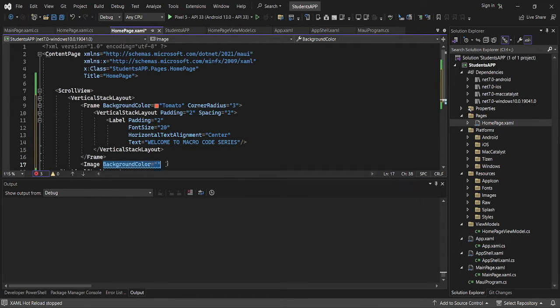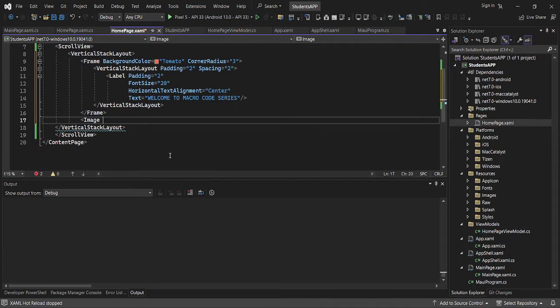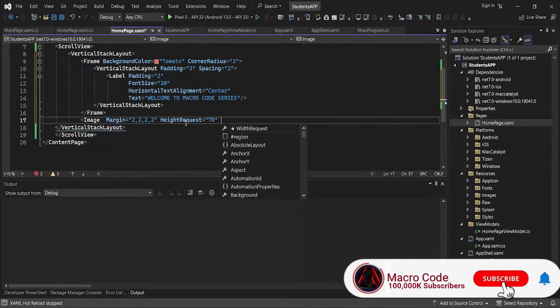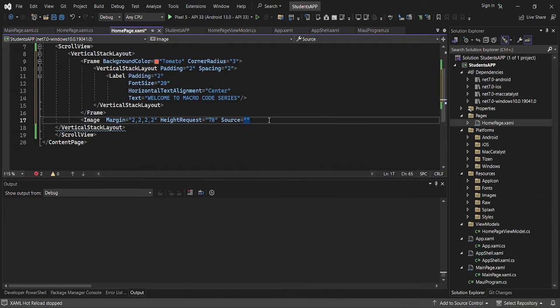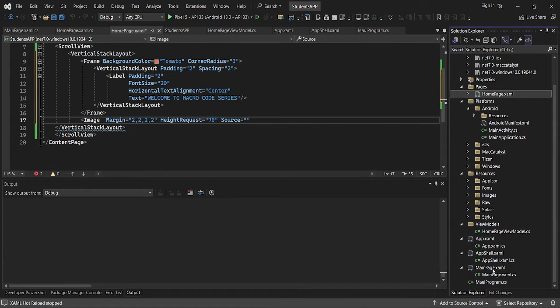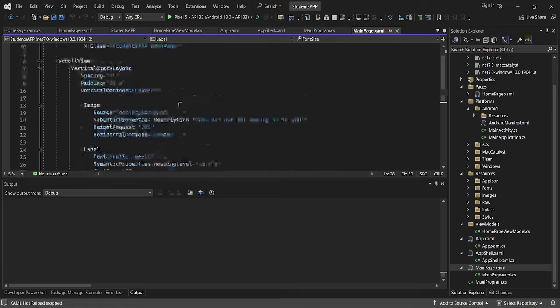We can actually, let's not have the background color, but you can have the margin. So the margin you can do 2, 2, 2, 2. Then you can do this height request. You can do 70. Then you can now give it the source. So you can actually have one of the images in our project. So the main image, you can take it. We can take the .NET bot.png.